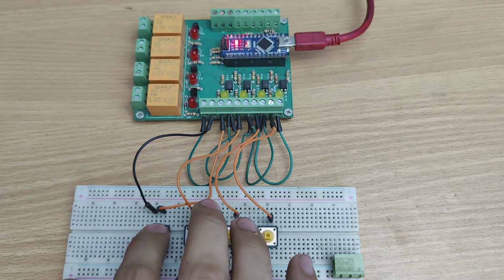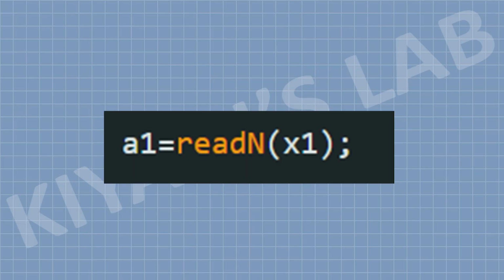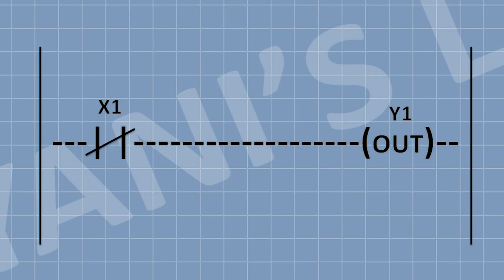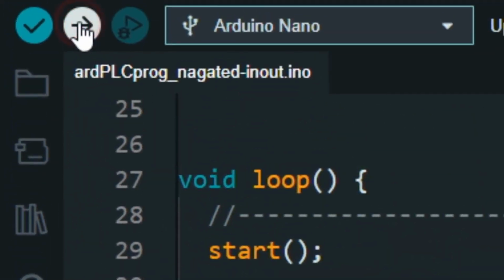So as you can see, it is working as we want. In the next example, we take the negative value of input X1 with the command read n and set this value to output Y1. The ladder representation of the program is this.